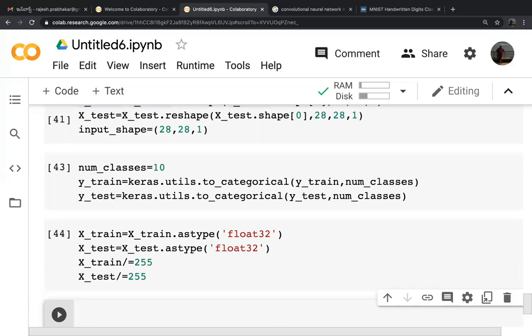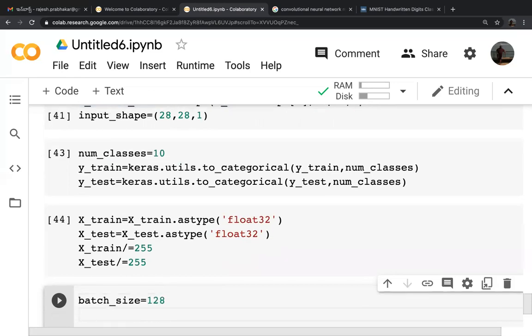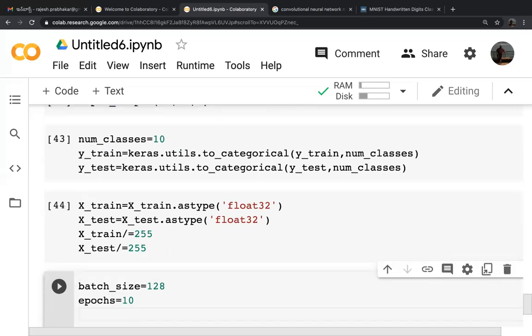Okay. Now, let us start building our neural network. batch_size is equal to 128. epochs is equal to 10. Epochs is one full cycle of forward propagation and backward propagation. One epoch is, first it will calculate, and then if there is error, it will go backward propagation. This whole cycle is called an epoch.